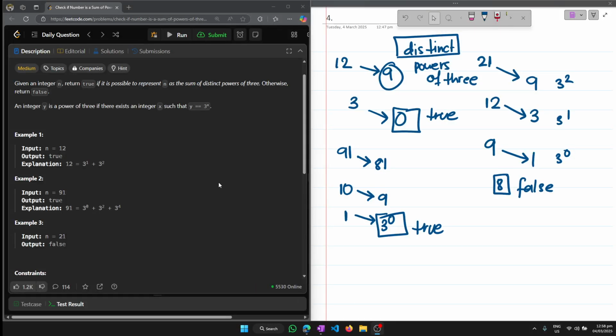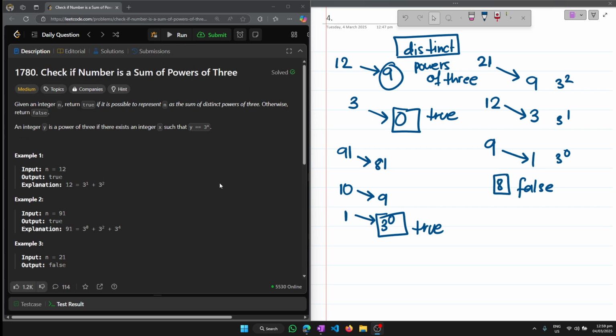We are doing the problem of the day for today, which is Leetcode 1780. Check if a number is a sum of powers of 3. So let's have a look at what the problem statement says. Given an integer n, for example 12, 91, or 21.